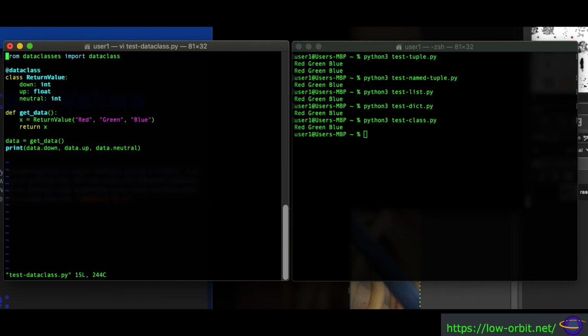All right, so data class is a little bit different. You basically create a class. You use this little annotation here to tell it that it's a data class. That's some weird syntax, but that's how it's done. You have to import data class, which is a little inconvenient, but no big deal. It's not just built in. And then you create a class. You're defining a class like this, and then you just define these variables like that.